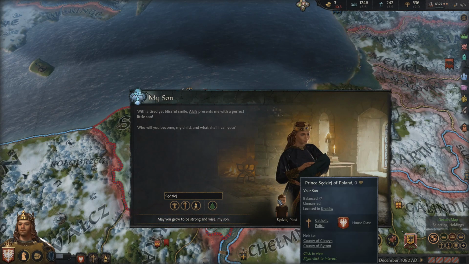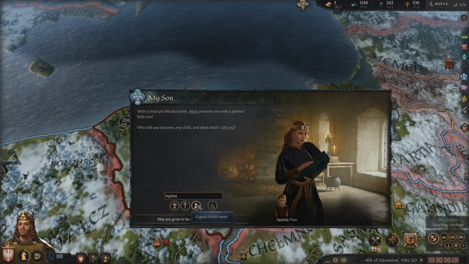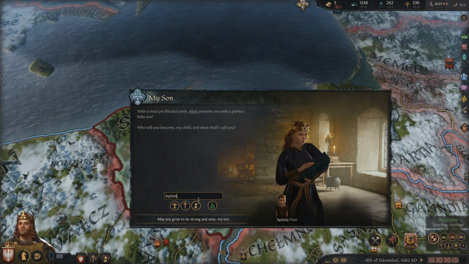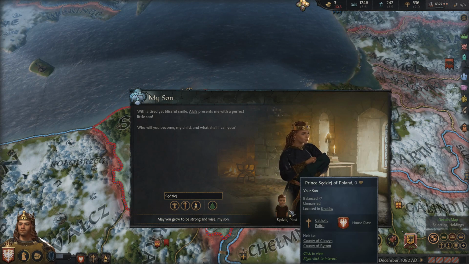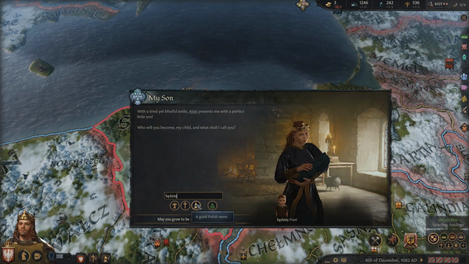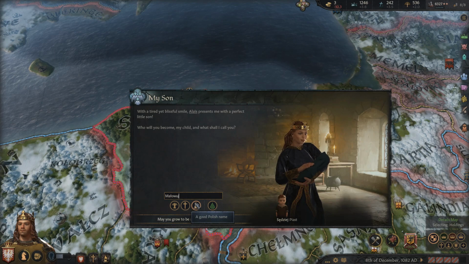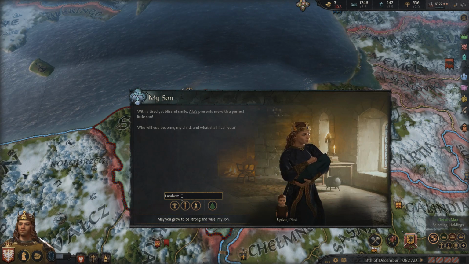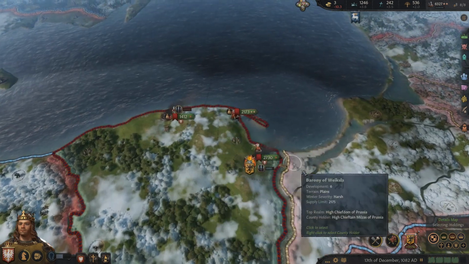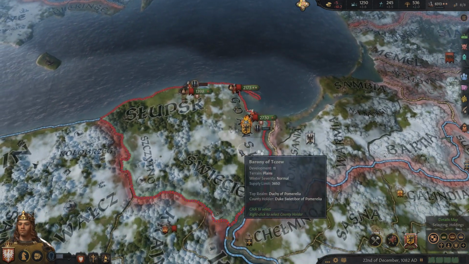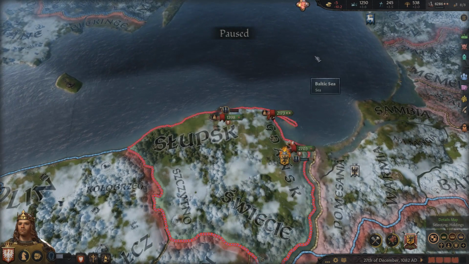So we did end up having another son, so we're going to have to deal with this when it comes to inheritance. Now, I do have a couple more name suggestions that I could use, but he's the third son. We're not going to be playing as him. Let's just use a good Polish name, one that I can hopefully pronounce all right. Lambert? Yeah, why not a Lambert? I don't think I've ever named anybody Lambert in CK before.